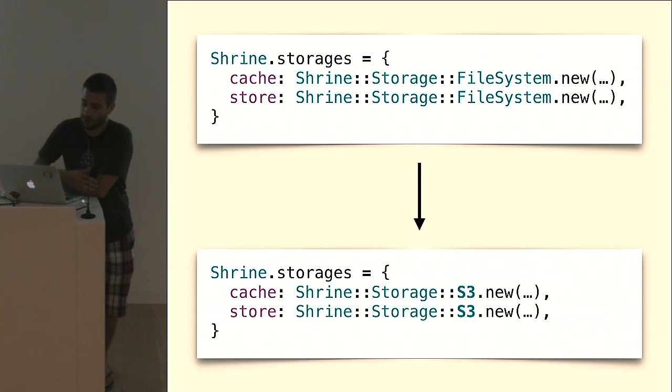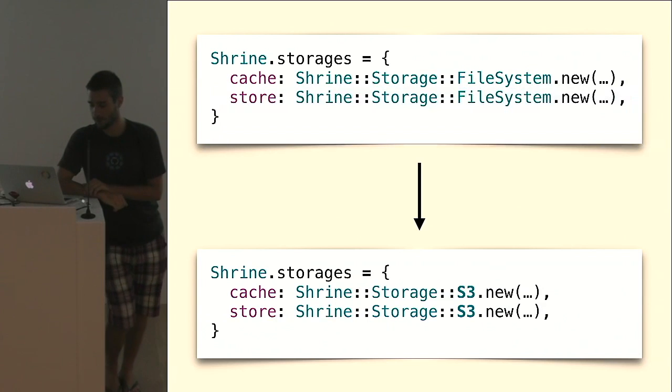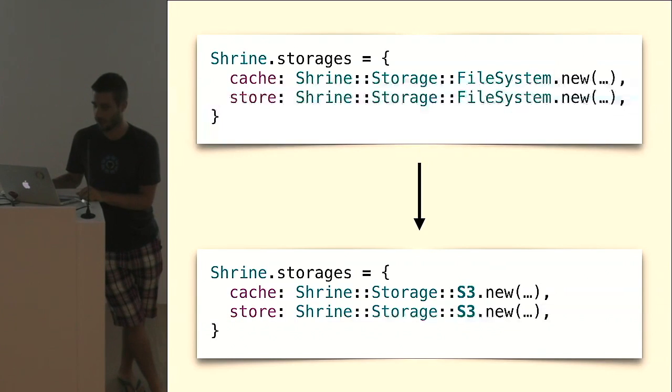So Shrine. The most popular external storage that people use is Amazon S3, and Shrine has a storage for that built in, like most file upload libraries. But as a difference to CarrierWave, it doesn't load the whole file into memory. CarrierWave just loads the whole file into memory when it's uploading.